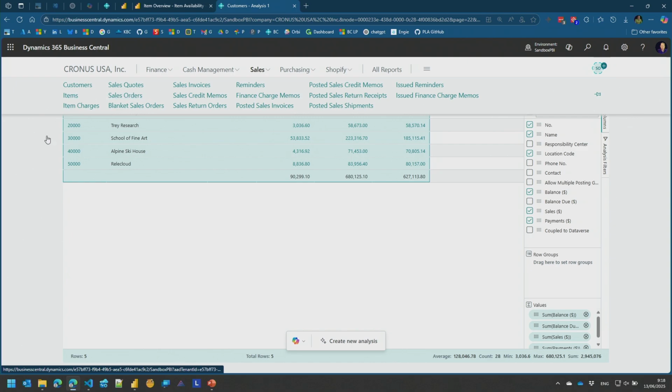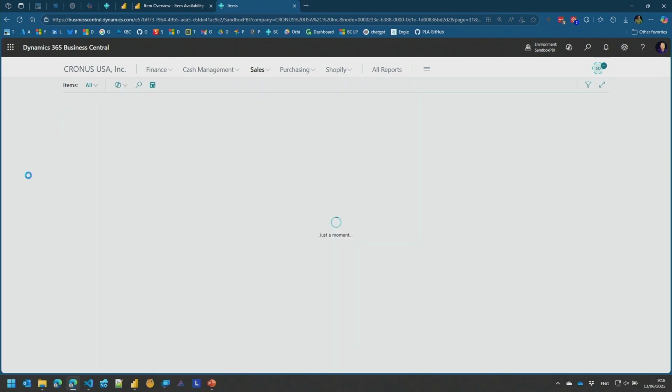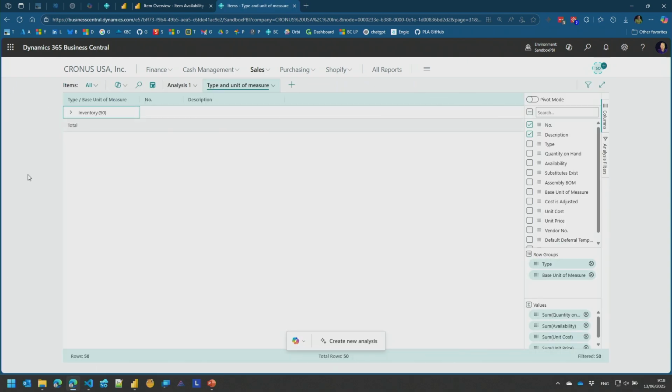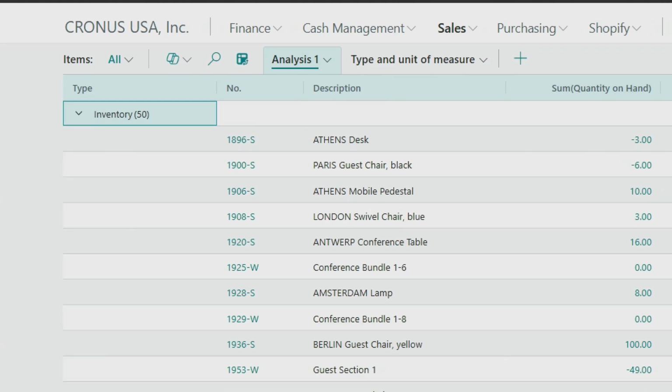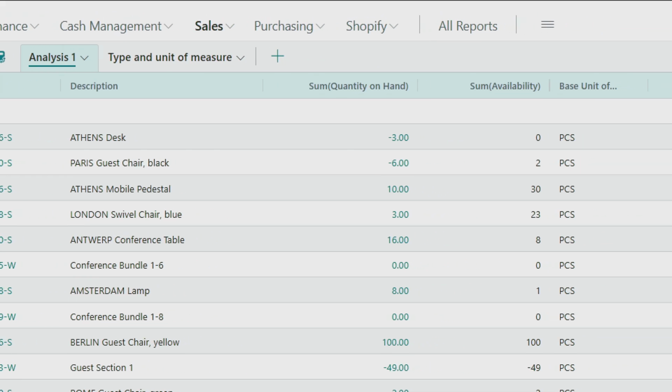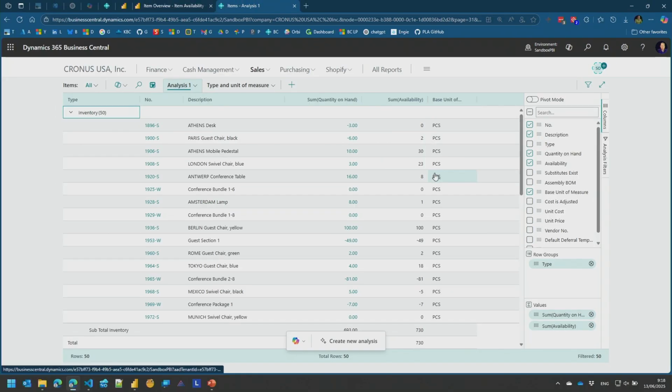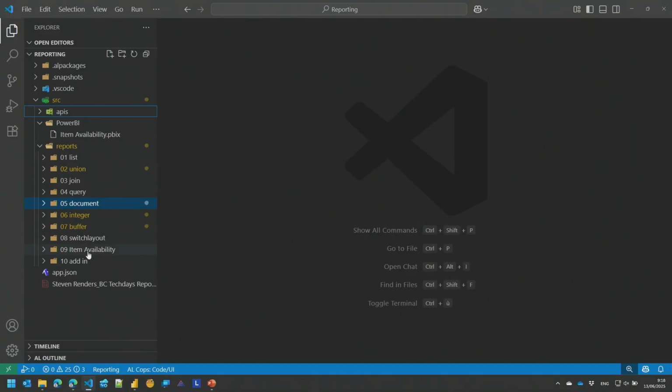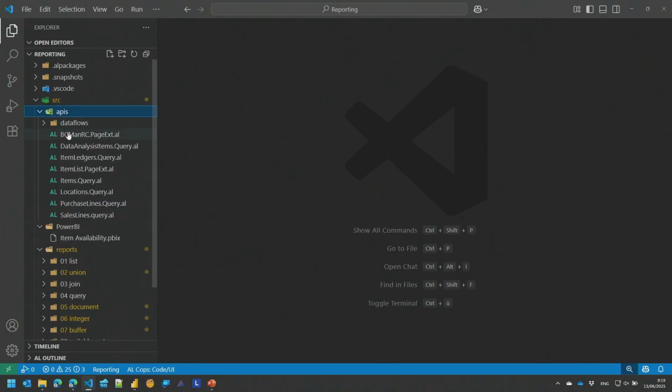But if I, for example, would go to items, we can get some more information. I have an analysis here that I already prepared, where we basically are seeing the inventory by item. And there's also an availability column that I added in here. This is not a standard column on this page, but a custom column that I created via a simple page extension. And if I go into the code, let me try and see if I can find that page extension.